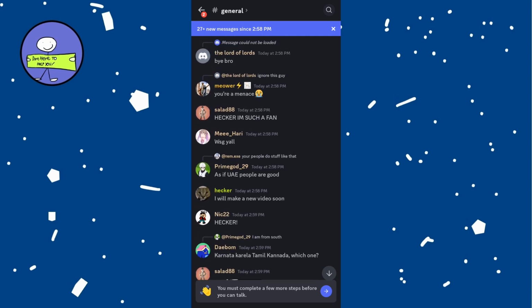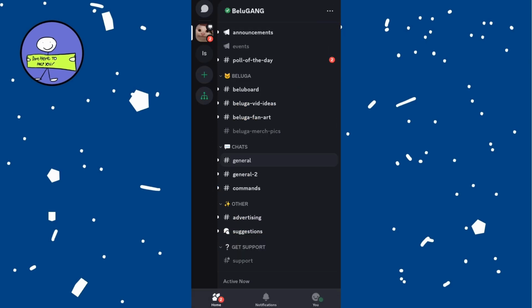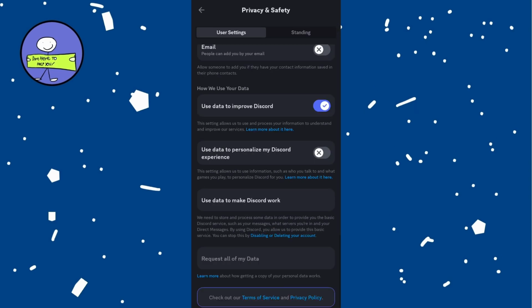You can also request your data for complete history. To do this, tap on your profile icon and then tap on the gear icon. Scroll down and open Privacy and Safety. Scroll down to the bottom and find Request all of my data, and then tap on Request my data.